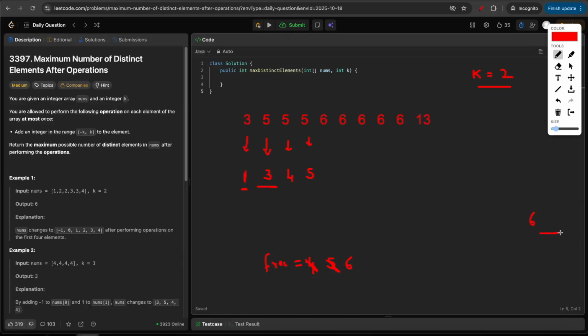So for 6, we have a range from 4 to 8. And since our free slot is lying in this range, it is possible to make this number equal to the free slot. And after this, our free slot becomes 7. And for 7, 7 is in the free slot. It's in the range 4 to 8. So 6 can be transformed to 7. After this, our free slot becomes 8.